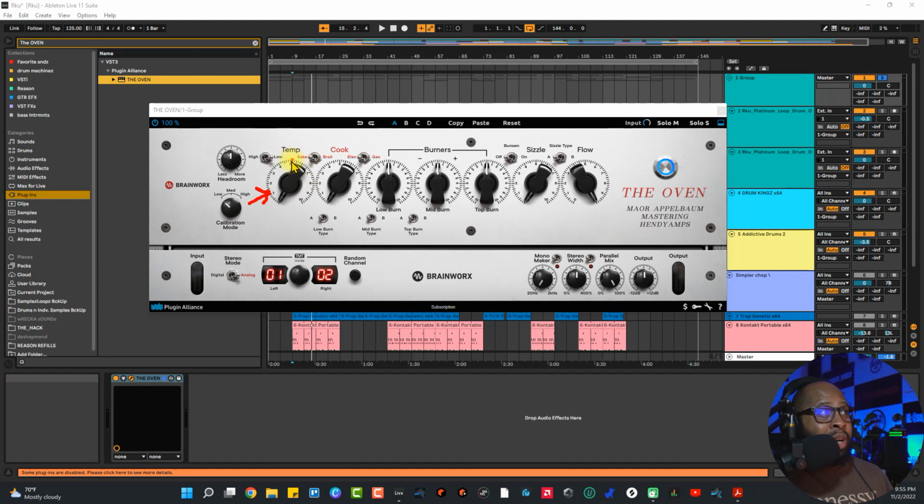Now, if you know a saturator, this reminds me of a drive knob. It actually sets the character, the tone of the plugin itself. The cooking parameter right here is almost like how much saturation you're going to add to that particular sound. You can go minimum, or you can drive this bad boy all the way and really get the sound that you're sculpting.